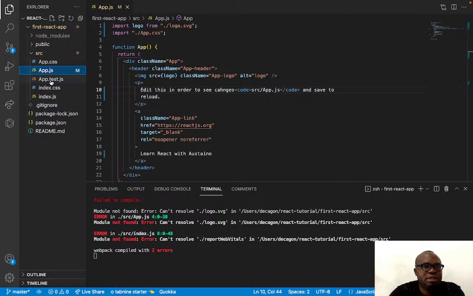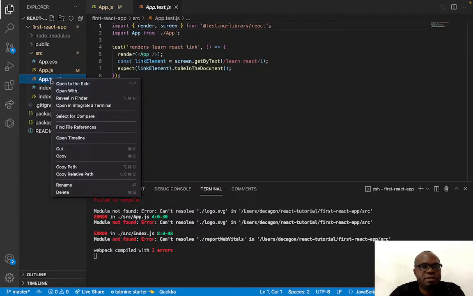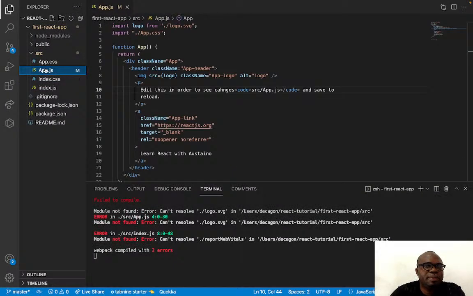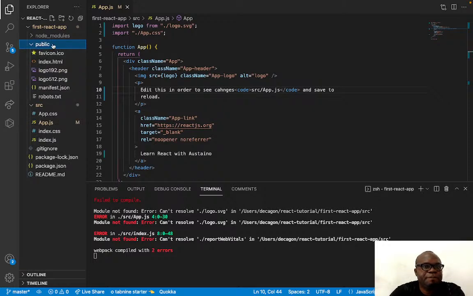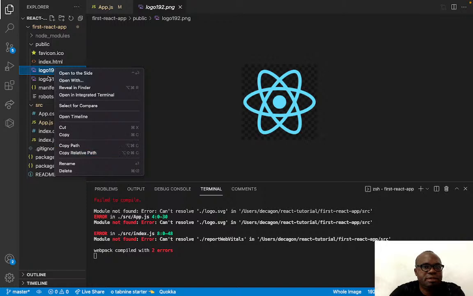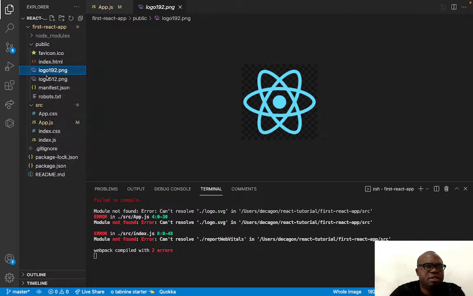App test, I'm not going to be deleting this for now. So I'm going to click here, delete, move to trash. I'm going to be leaving App.css, App.js, index.css, and index.js. These are the only ones I'm going to be leaving here. Then all these logos, I don't think I'm going to need them, so I'm going to take them out. Even if you leave them, once you're not referring to them, there will be no issues.